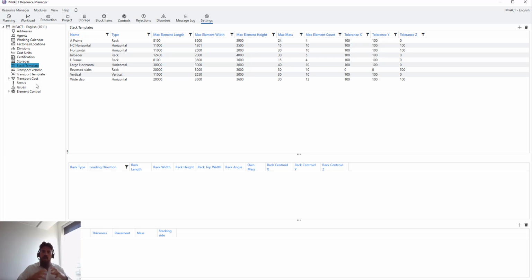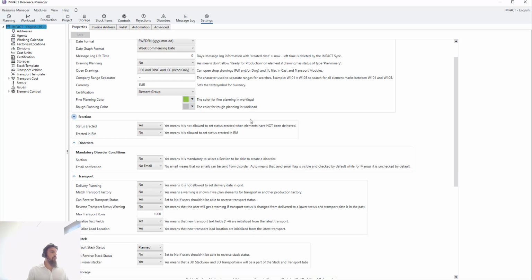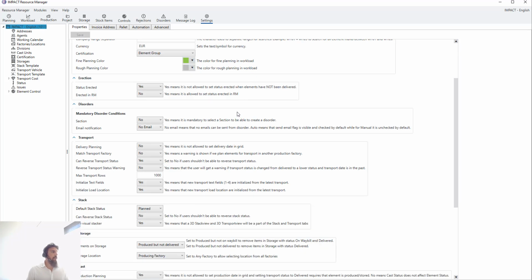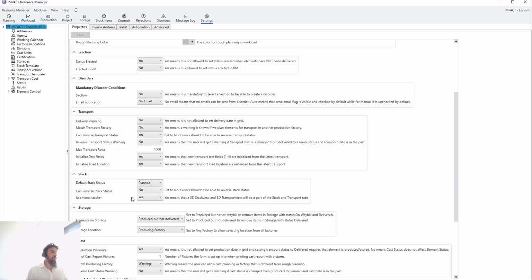the one with the actual view of the truck and your stack, or you don't want that, you think that is too complicated for you, and you want to use only the 2D transport module, where you still get your reports, you still get everything you need out of your transport, and print out the details that you want to print, but you will not be able to see how it will look in real life. And that is something that you control from the main settings, from the use visual stacker.